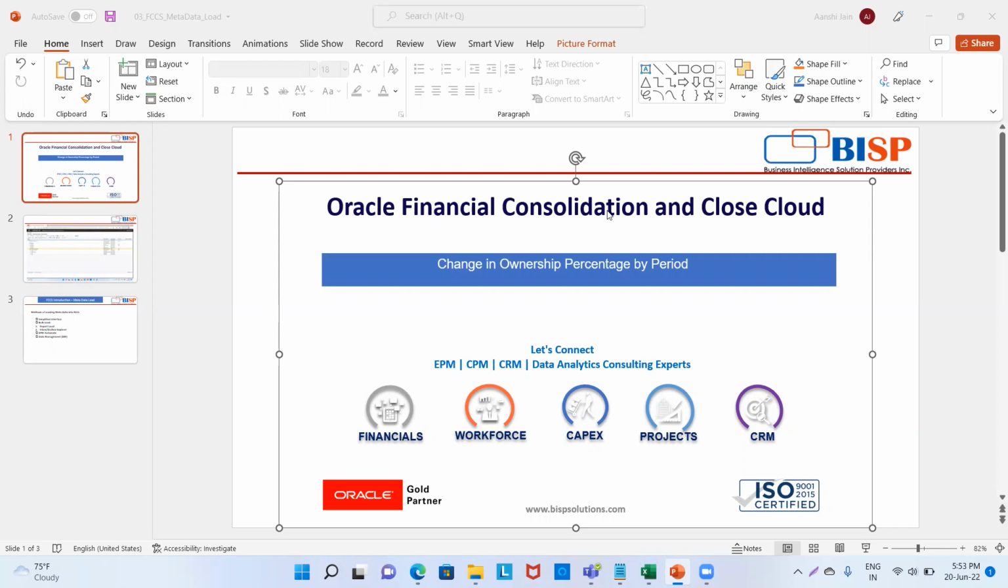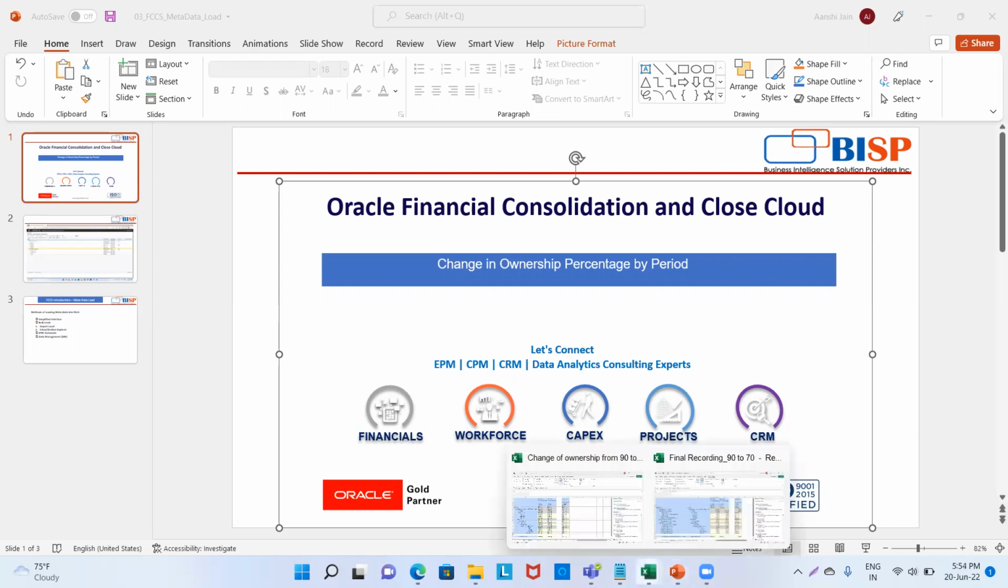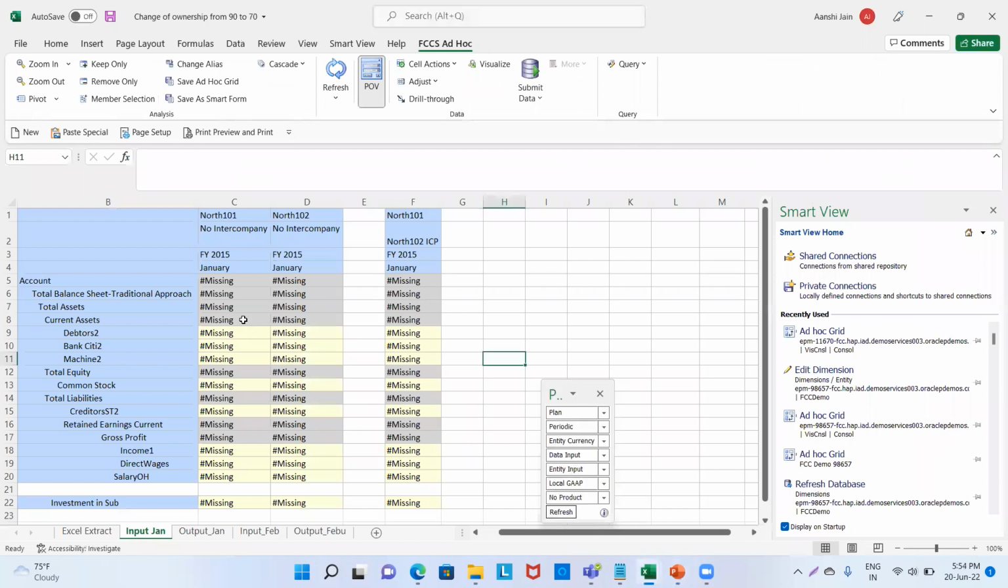Let's get started. I've created the smart view of my accounts, and I've defined my POVs as well. Now we will input the numbers and then submit it. Let's input the numbers.